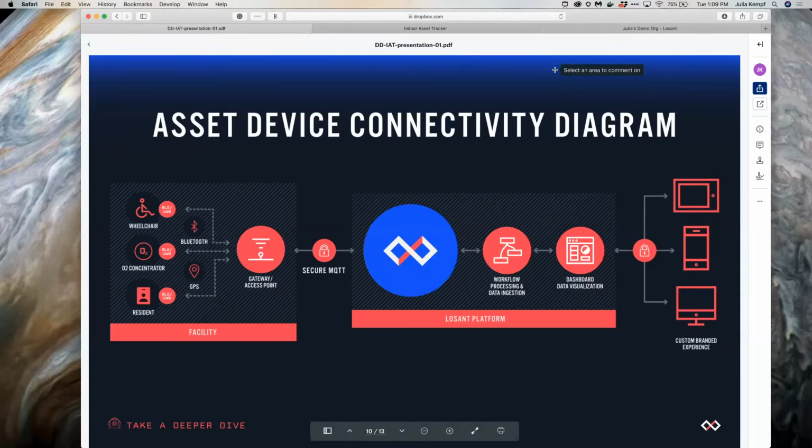Hopefully everyone can see my screen, but my name is Julia Kempf. I am a solutions engineer here at Losant, and I built out this indoor asset tracker template. And today we're going to walk through and learn a lot about it and really talk about what kind of benefits you can actually get from this application for your own applications.